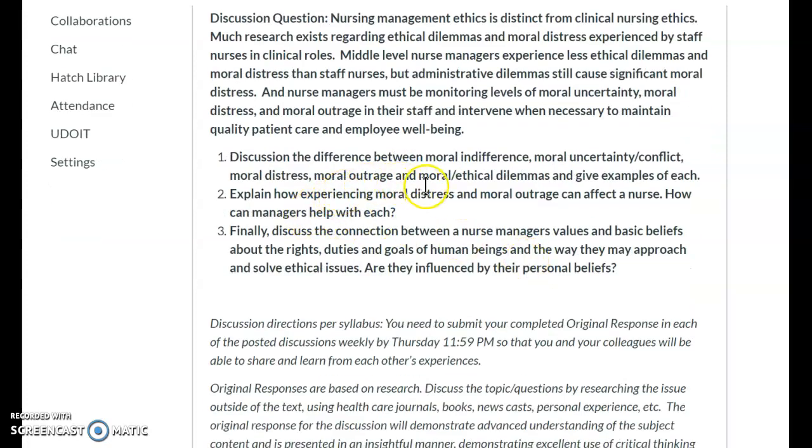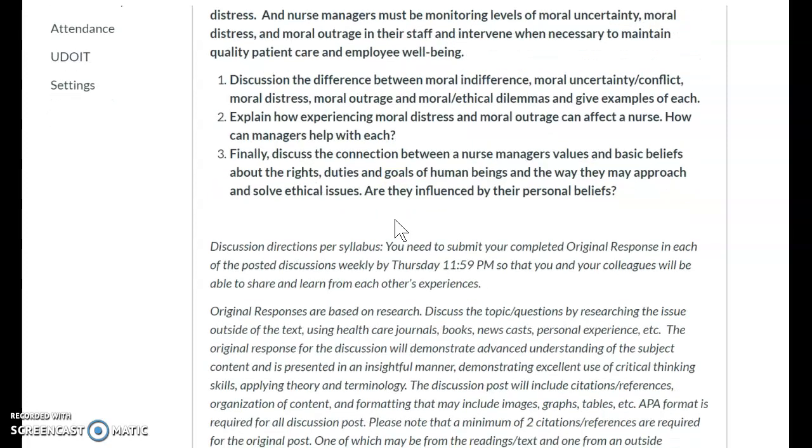So they're going to look at the difference between moral indifference, uncertainty, conflict, and give examples of each. They're going to explain how experiencing moral distress and moral outrage can affect a nurse, and what they can do as a manager to help. And finally, they're going to discuss the connection between how a nurse manager's values and basic beliefs can impact the way they may approach and solve ethical issues.